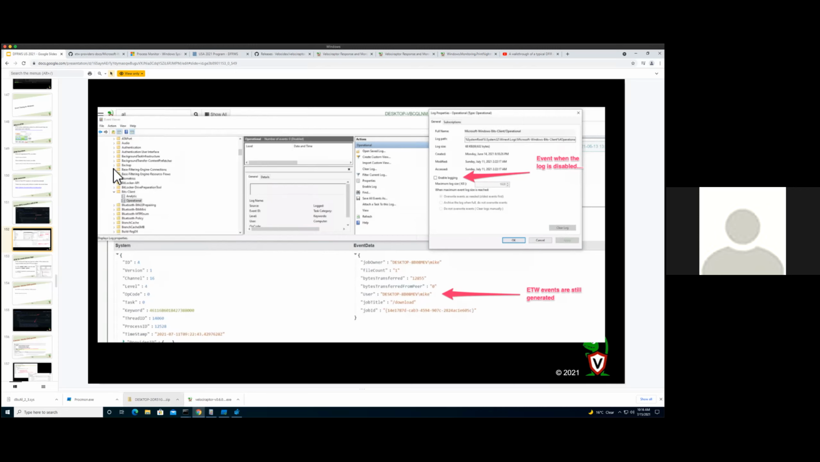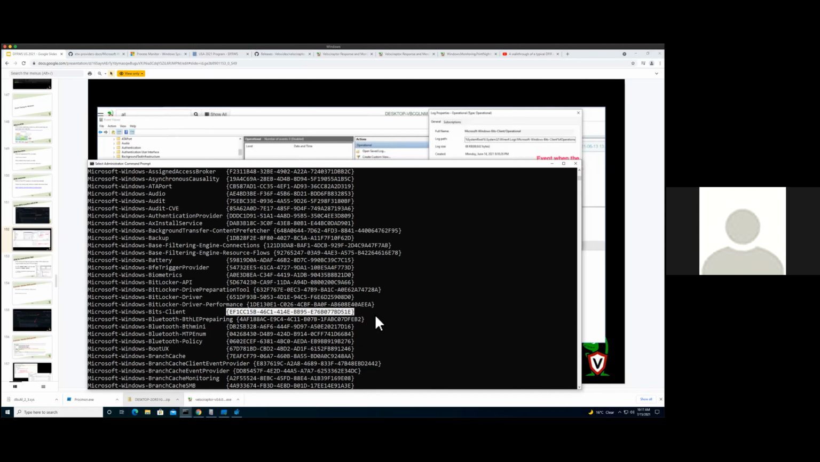So this is what I wanted to demonstrate here. If you take a look at the providers, one of the providers will be called, this is the BITS client, right? This is the Windows BITS client log, right? So you'll see that there's a provider here for the BITS client. Windows, there it is. BITS client, right? So this is the provider for the BITS client. That UID, that's a provider ID, right? So we talked about that before. You can actually use that and then just receive the events from that provider.